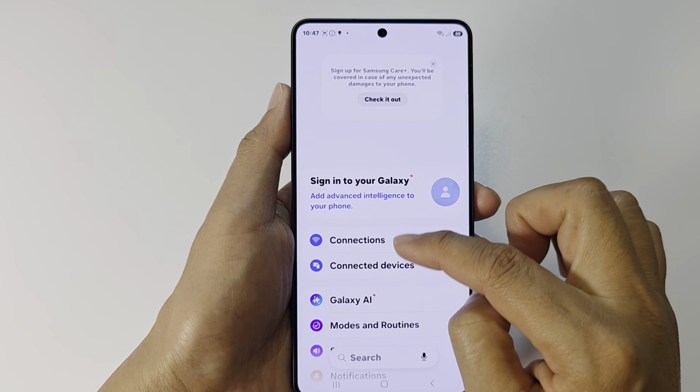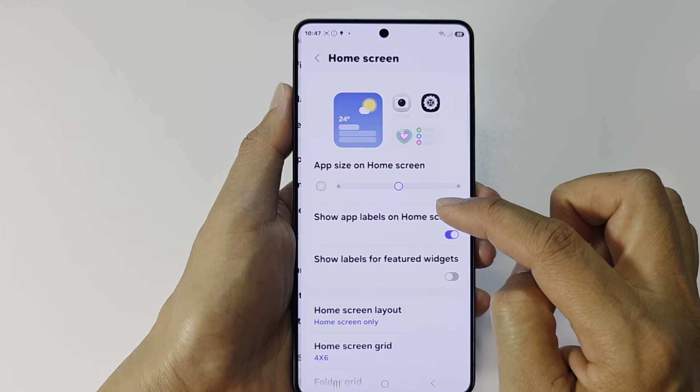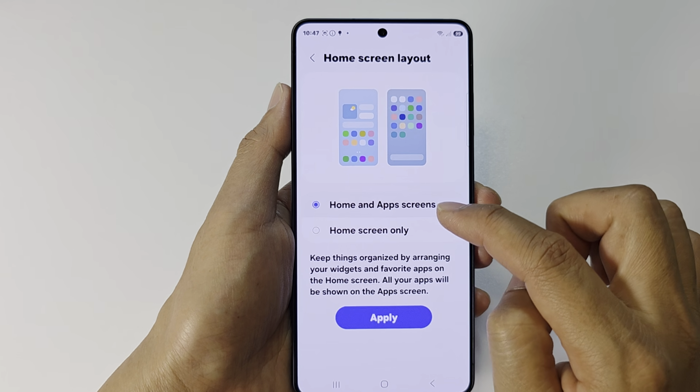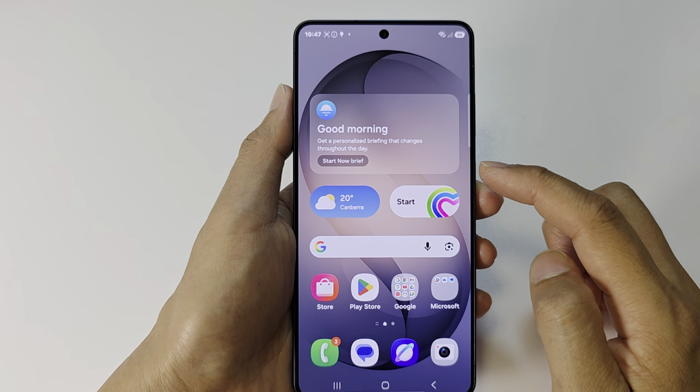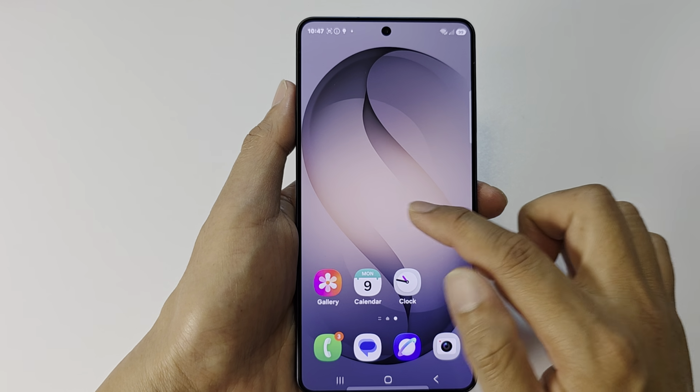and so we go down and tap on home screen and then tap on home screen layout, and we change it to home screen and app screen. And that's it. So that is how you can display all apps on your home screen.